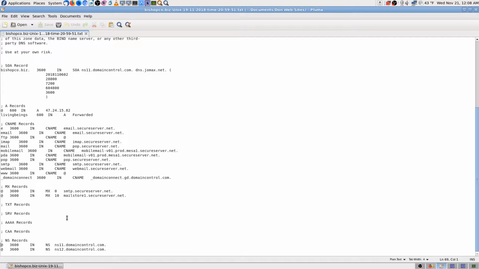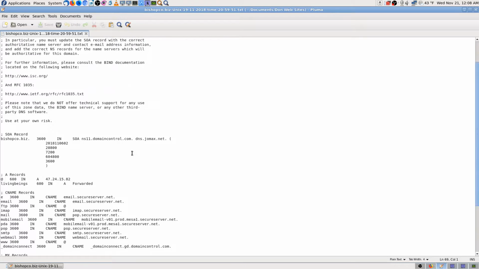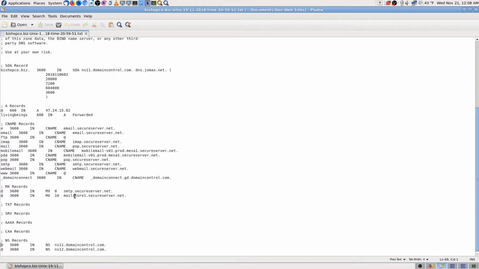That's one thing. I don't know, they may not be using Bind. They could be using something else. There are some three or four main types of DNS server software, so they might be using something else. They did say you have to edit it and everything. Up here at the top it says you've got to edit this and make it work on your name server.